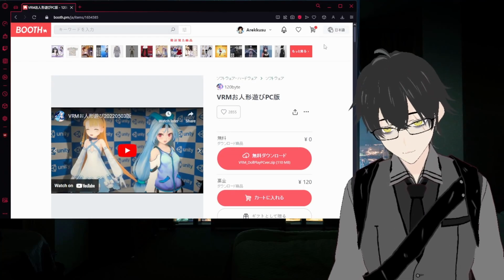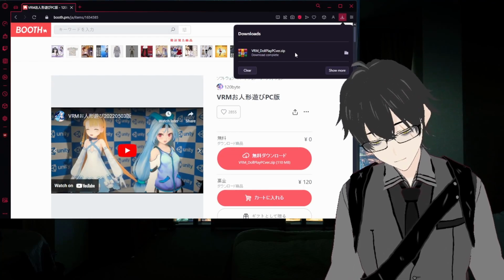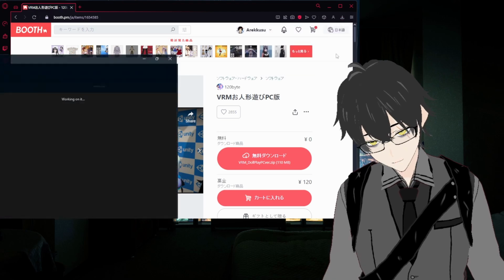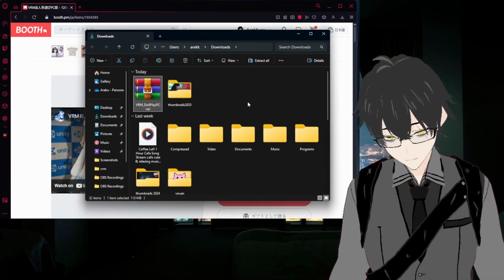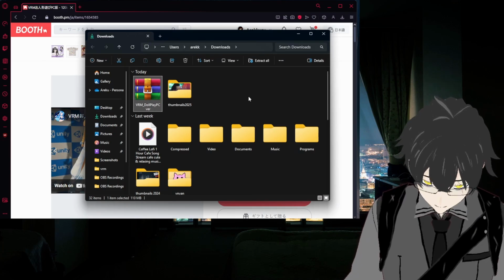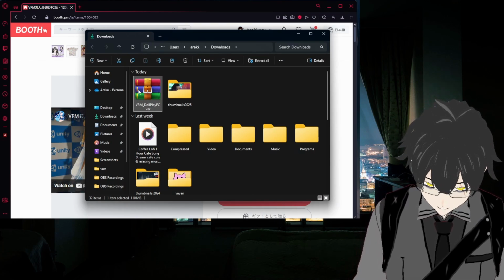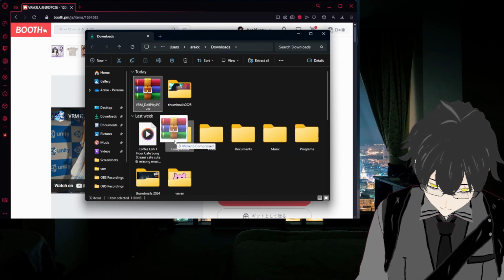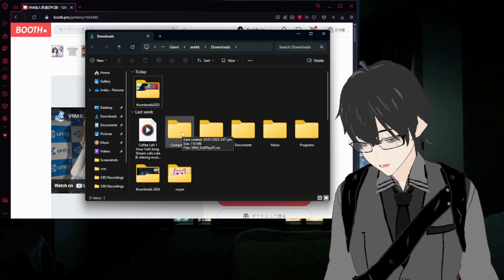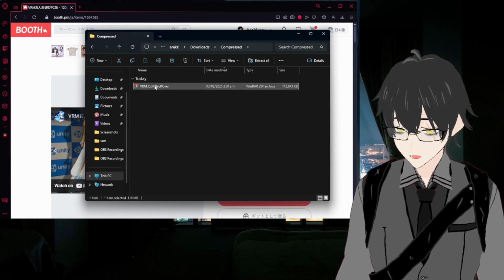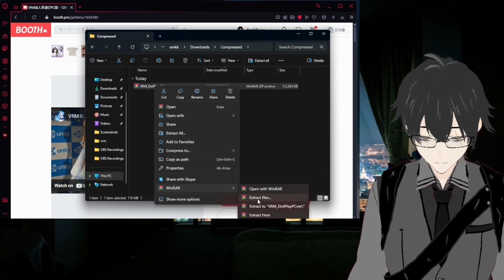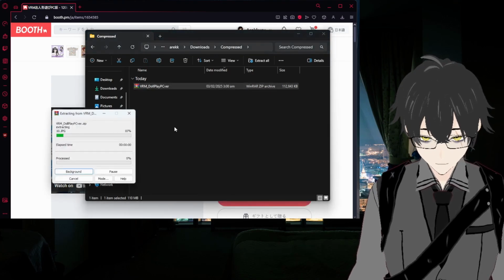Okay, as you can see, it's already downloaded. So open the folder. Here's the folder. What we're going to do now is maybe put it in compressed. Find a place where you want to put it. And I chose this one. So what we're going to do next is extract files here.